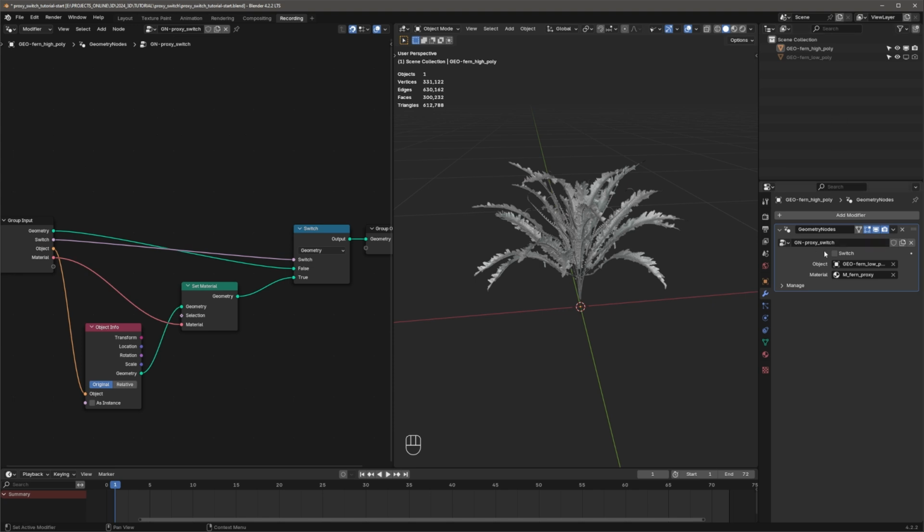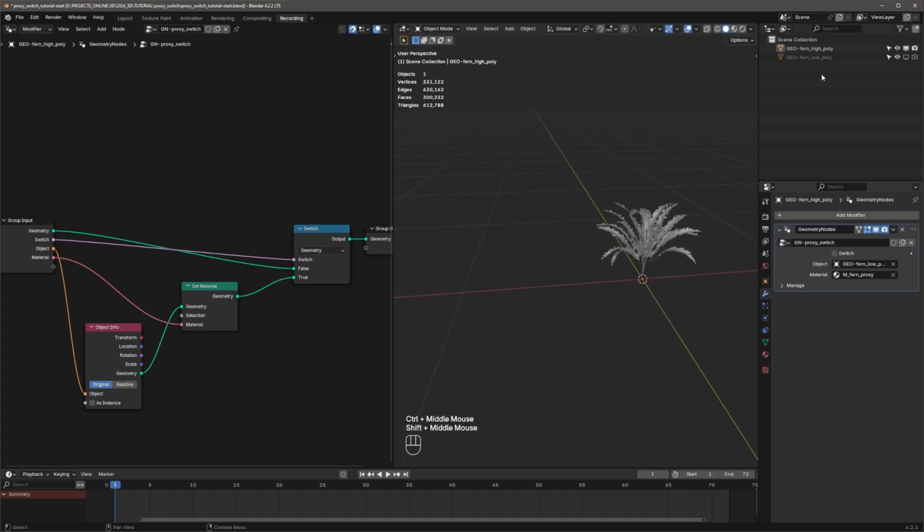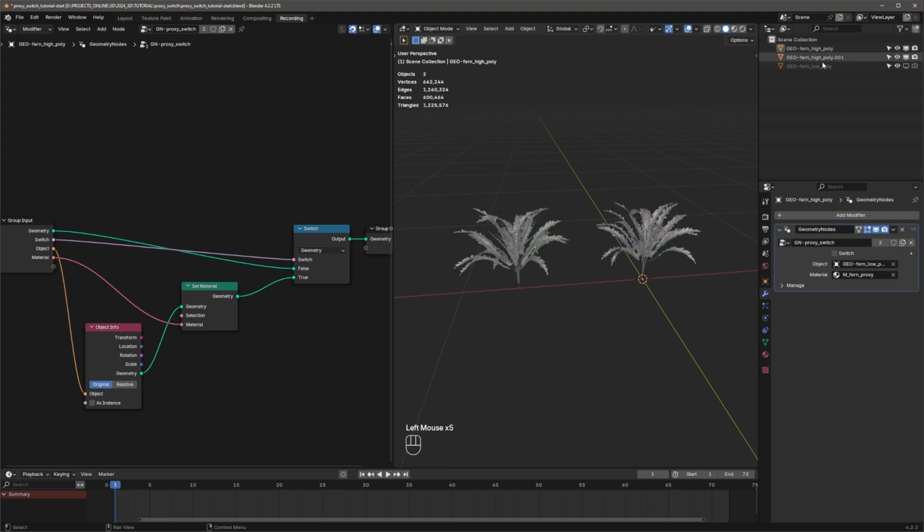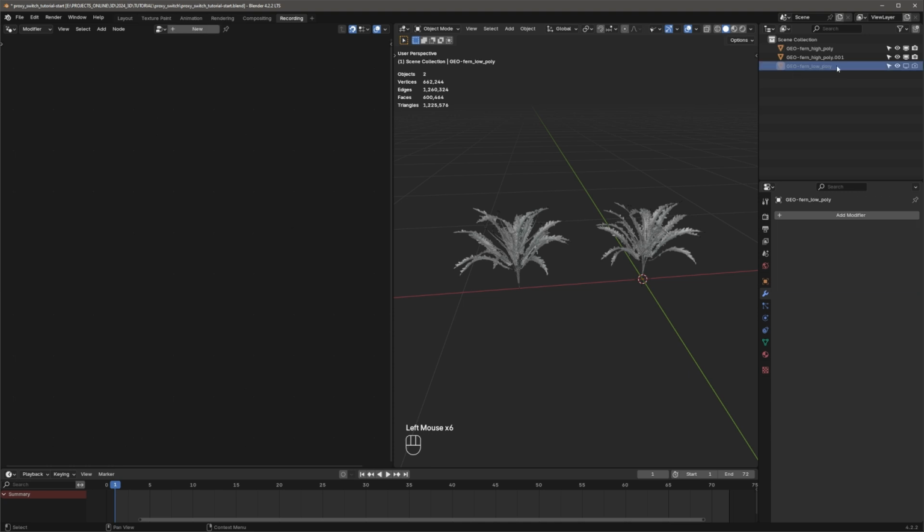Again, this is far enough, but you can do a lot more with this. And what we're going to do to take it to the next level is take the high poly, because if you're going to work in a scene with multiple plants, then you're going to want to use this switch for a bunch of them. So I'm going to hit Shift D, duplicate it and then move it along the X axis. Now we've got two individual objects, both of whom are referencing this low poly proxy fern model.